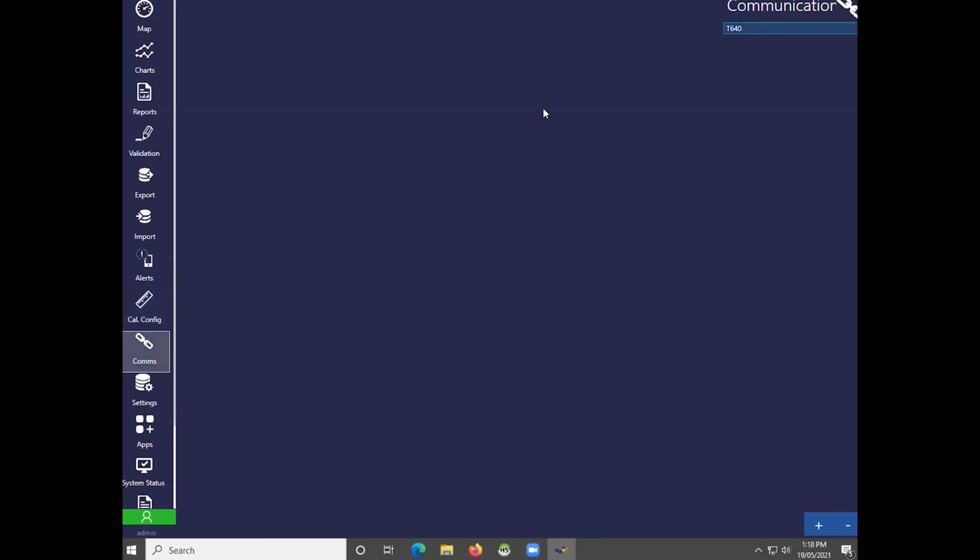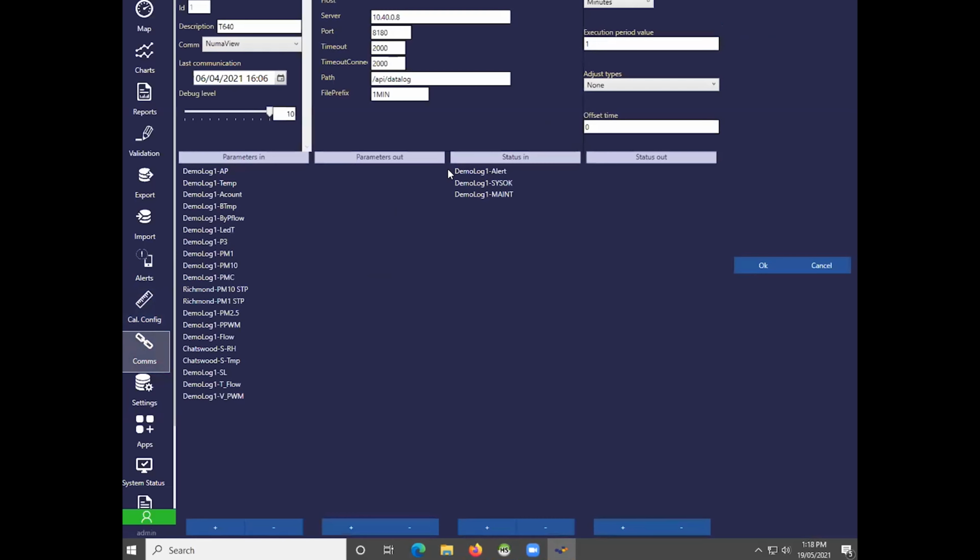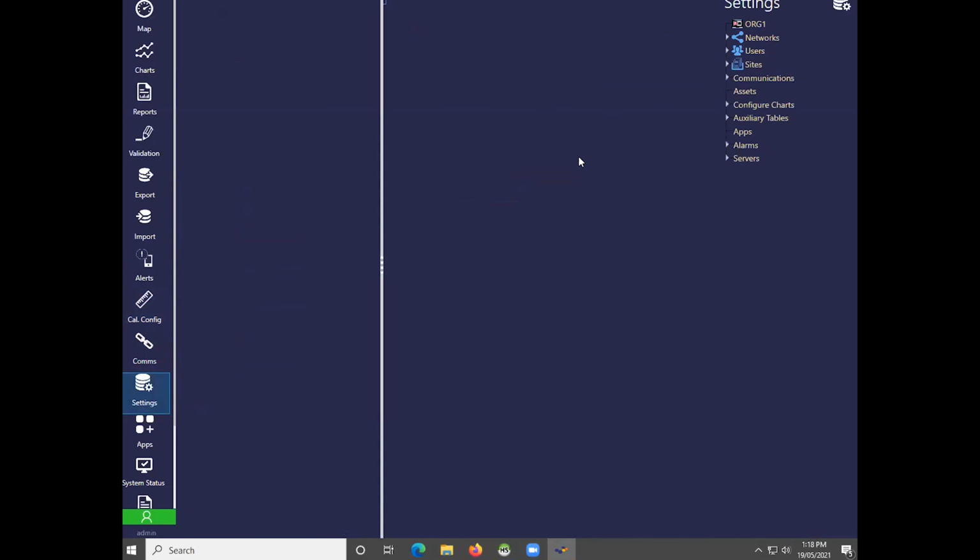Again, communications is a snapshot overview. We can configure exactly the IP address and the parameters that we're talking to. In this case, still the T640, and the settings here are of the whole application. So the users and so on.